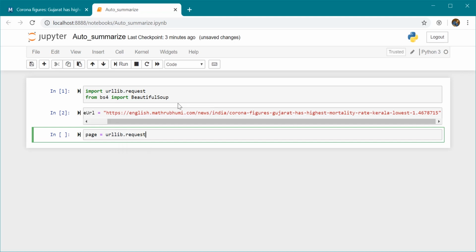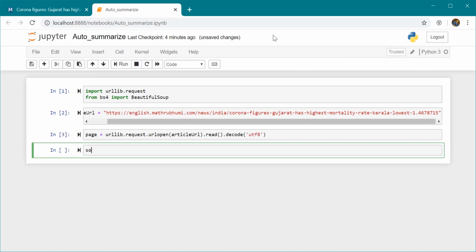urllib.request.urlopen of this article, and then I just have to read this. This content might contain some characters which we don't know, so I'm decoding this into UTF-8 format, and I'm creating a soup object using BeautifulSoup and saying the page.